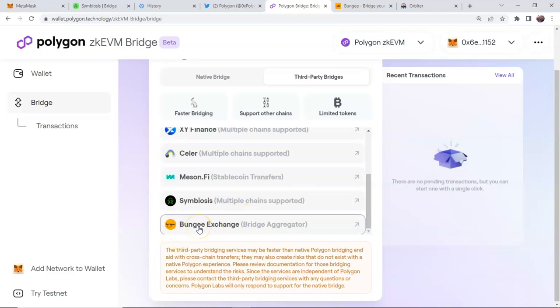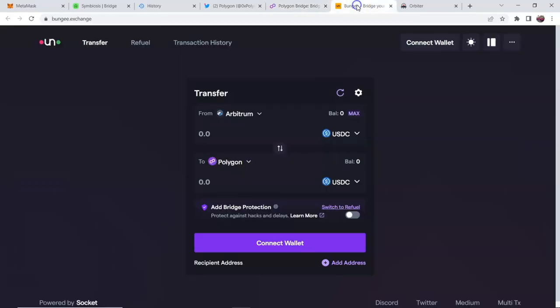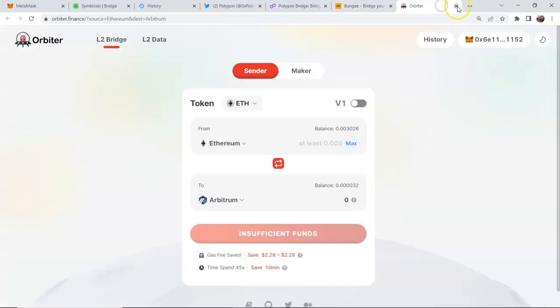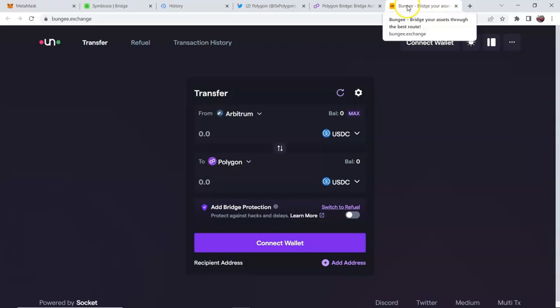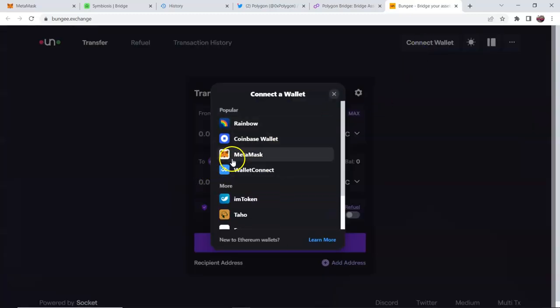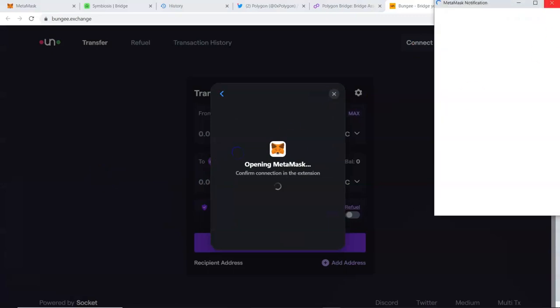So I'm going to use Bungee. This is the exchange I'm going to bridge with. It's a third party. I've already opened it here. I've used it several times, so I'm going to use Bungee. I'm currently here, and the first thing I want to do is connect my MetaMask account. Once my wallet is connected, I can proceed with the interaction.